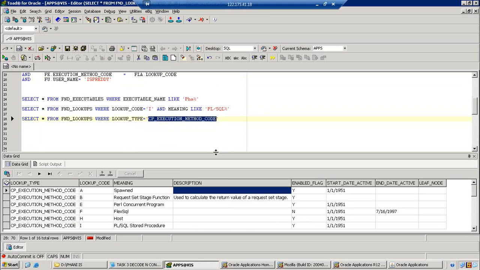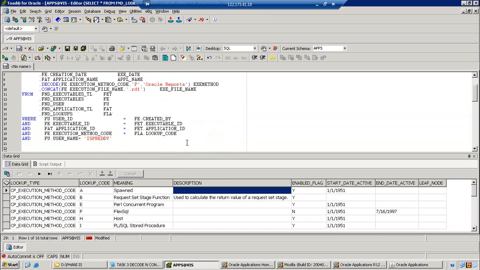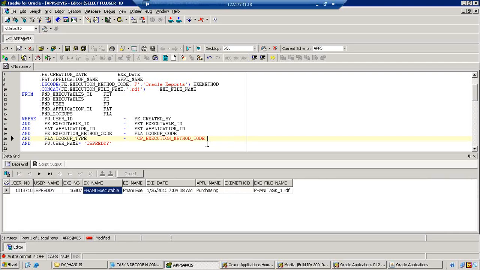We are going to maintain this lookup type as a hard code in our query. How are we going to specify this username as a hard code? In the same manner we maintain that name. FLA dot lookup type equal, this is nothing but a hard code. Still it is not showing any execution method, because it is not working properly. So I just commented that.